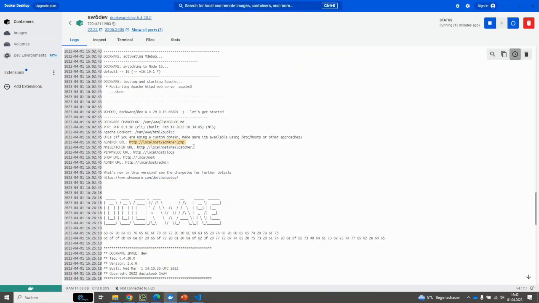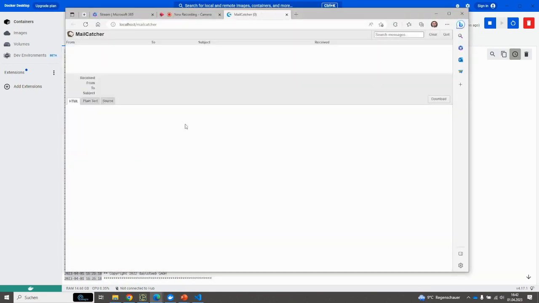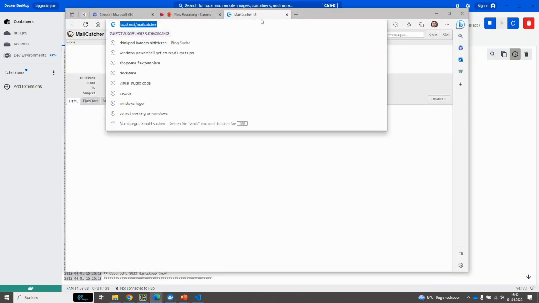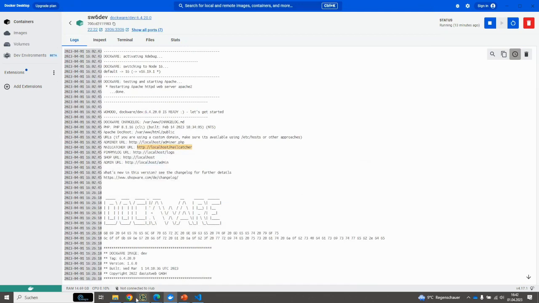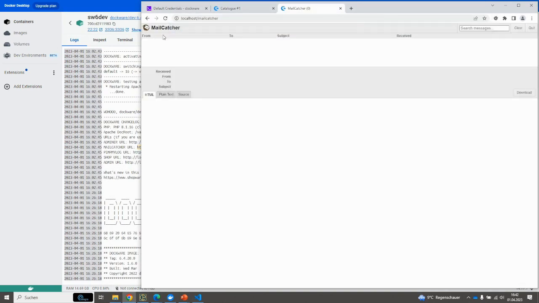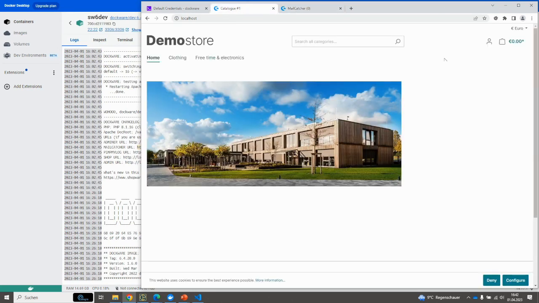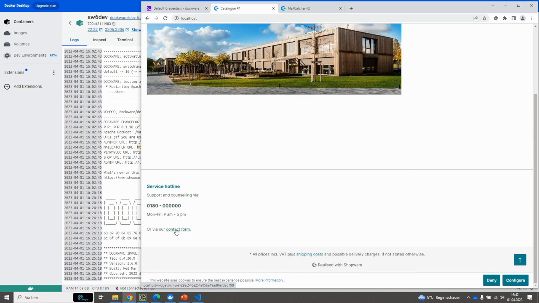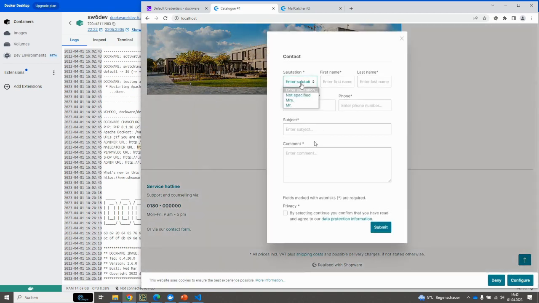Good. Then what do we have also? We have also the Mailcatcher. The Mailcatcher is also useful if you are working on, I don't know, some mails. Let me switch to this one. If I go to the Mailcatcher, I see there are some mails which are coming in. I'm not prepared, but let's try the contact form.